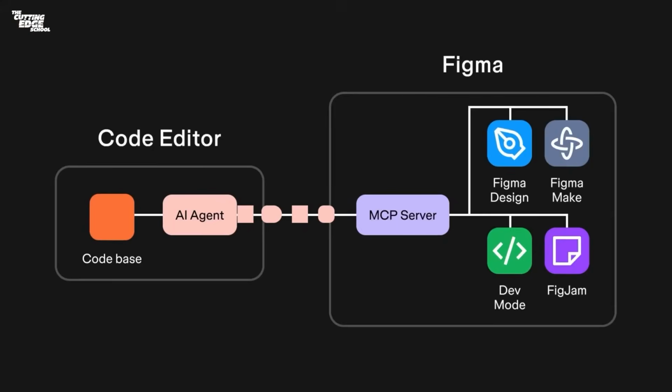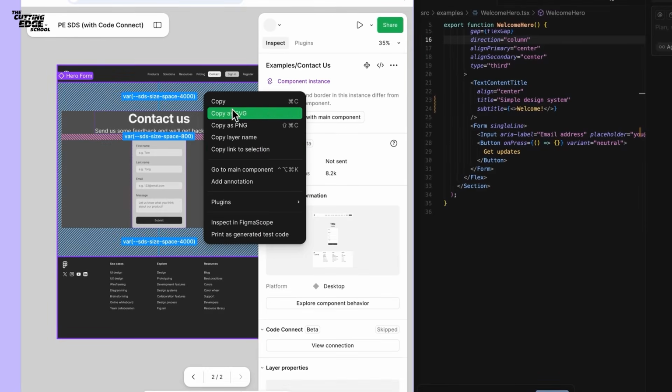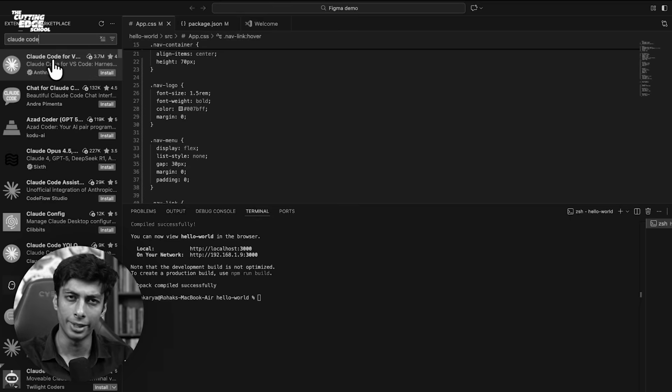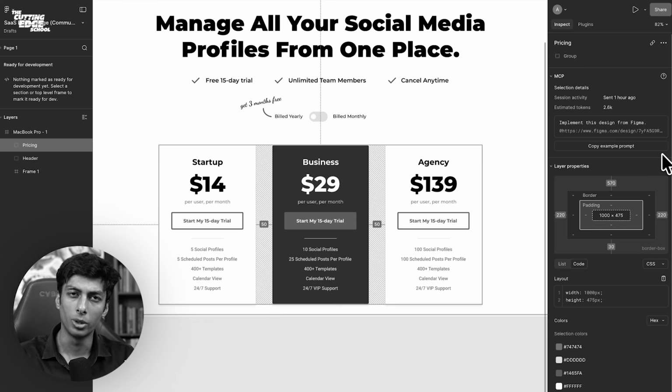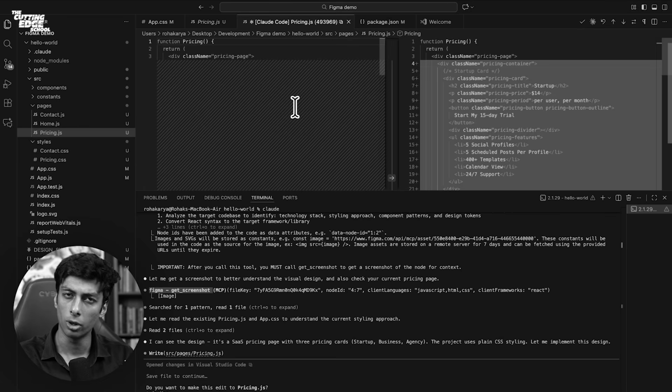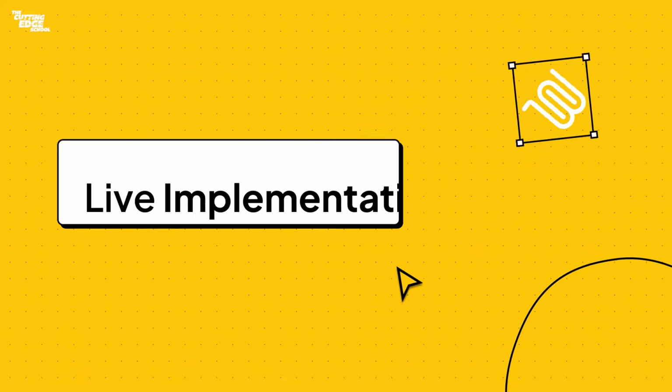Now, understanding the theory of it is one thing, but seeing it in action is where the real magic happens. And to show you how this actually looks in a real-world coding environment, I would like to now invite Rohak. He's been a software engineer who has 5 years of development experience. He's going to walk you through exactly how to trigger these tools, how to prompt the agent, and how to transform a Figma selection into a clean functional code in seconds. So Rohak, welcome to the stage.